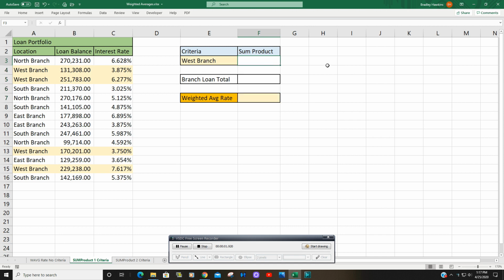Today we're going to talk about performing a SUMPRODUCT function in Excel when you have a criteria. In this example we have loan branch locations. We have 4 branches and we want to calculate the weighted average interest rate for just the West branch.